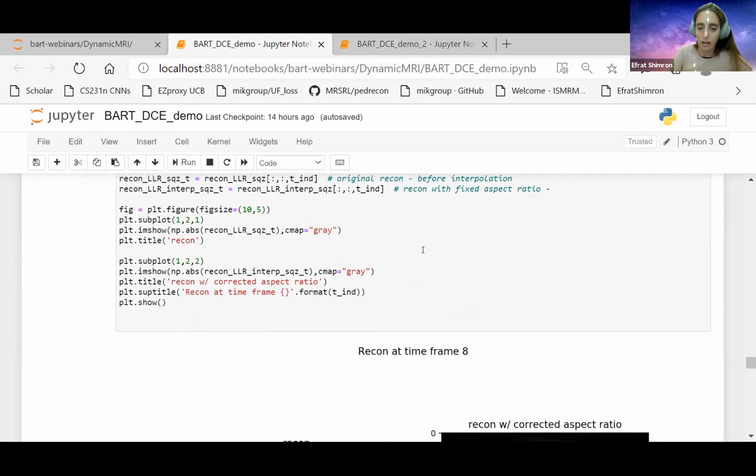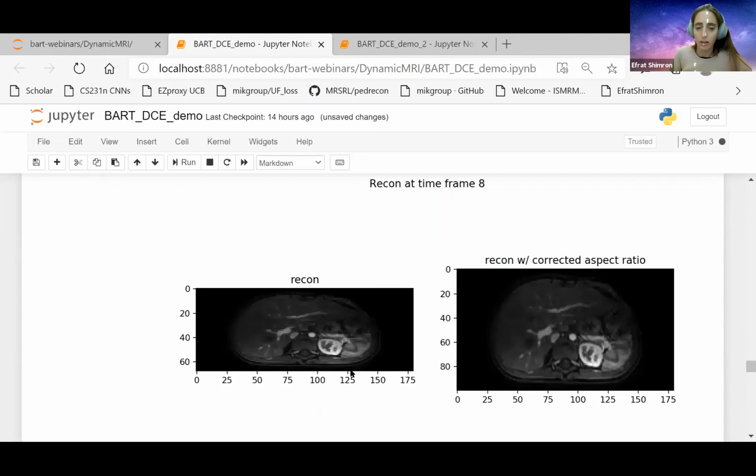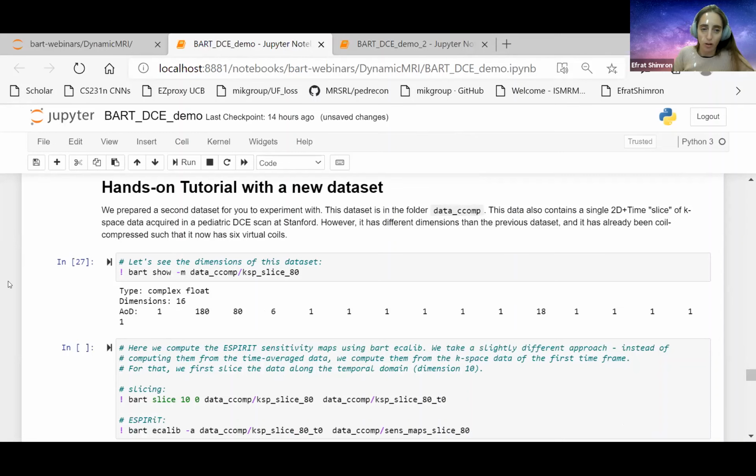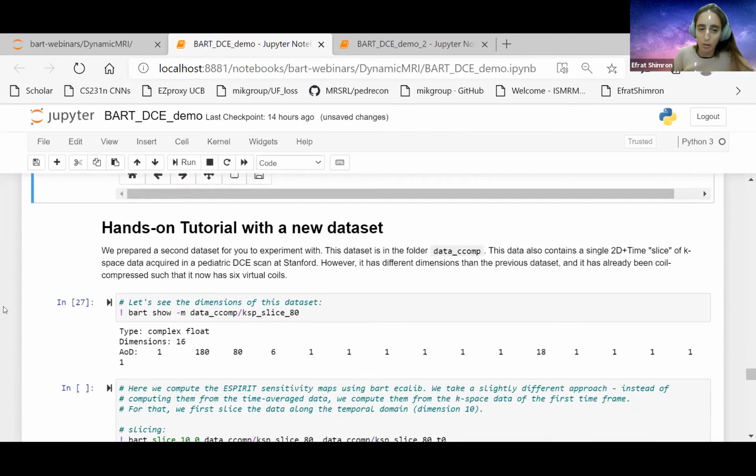Now let's load the data and see the difference. So this is the data that we reconstructed before. And this is the same reconstruction, but after we fixed the aspect ratio by doing this process of a forward Fourier transform, zero padding, and then inverse Fourier transform. So I didn't change the reconstruction, I only zero padded it in the Fourier domain. And this, of course, seems like a more natural MR image to us.